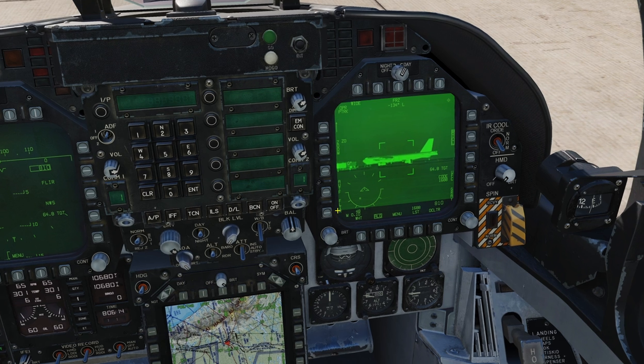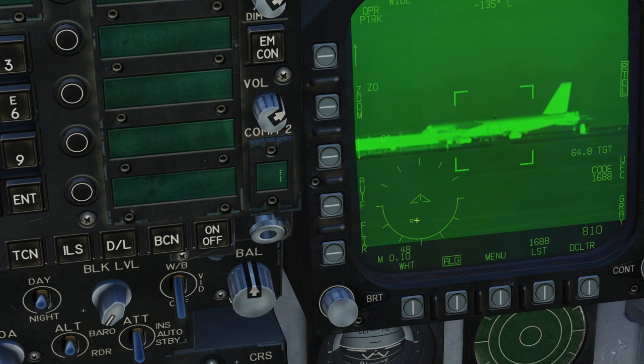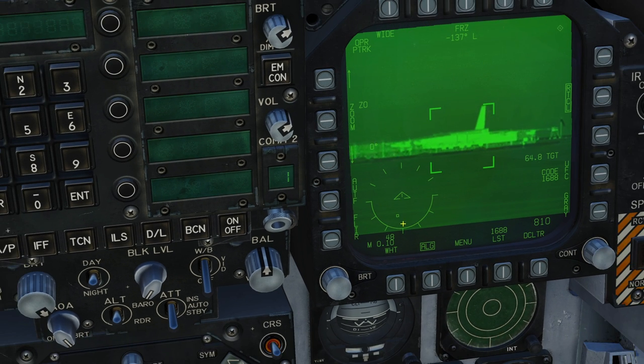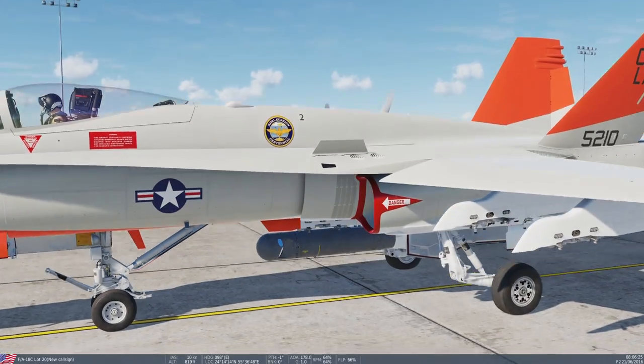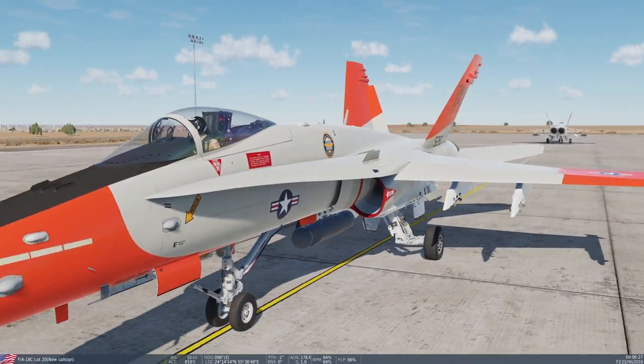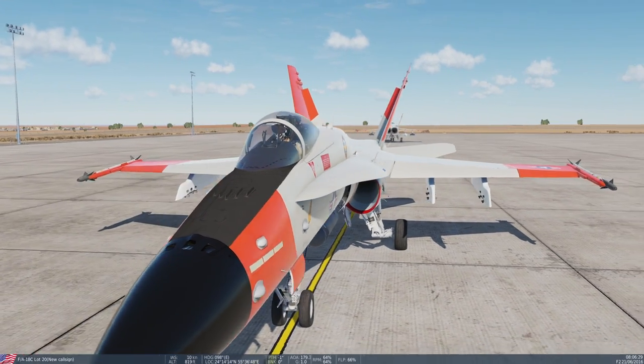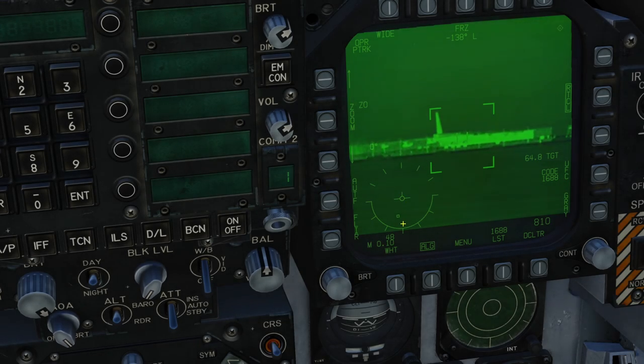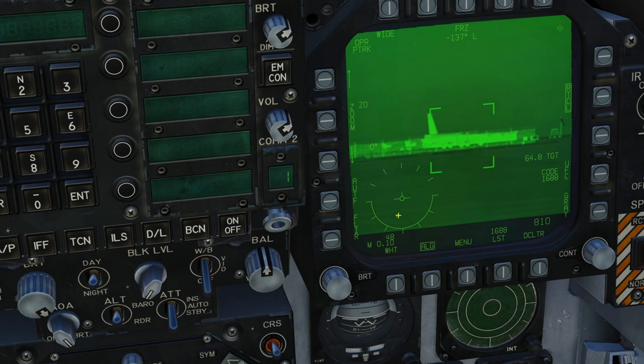Also, you can see over here this box. This represents where the camera is pointing relative to your plane. As you can see, it's moving to the back of the plane. And if it is at 12 o'clock, then it's over here. Yeah, so that could also be useful.